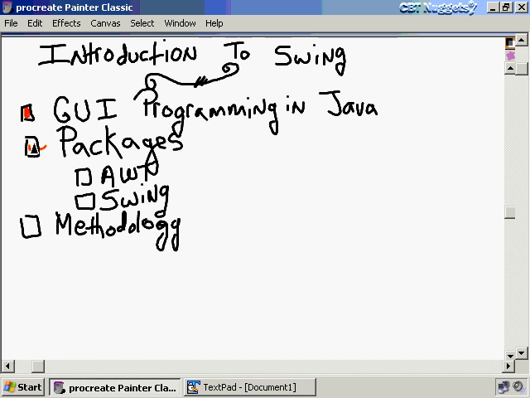Now, in order to do GUI programming in Java, you have to understand where the classes reside that contain the GUI functionality. Those classes reside in two main categories. You have the AWT classes. AWT is essentially the original Abstract Windowing Toolkit classes that came with Java pretty much from the beginning. Java 1.0 and 1.1 had what was called the Abstract Windowing Toolkit, which became known as AWT.